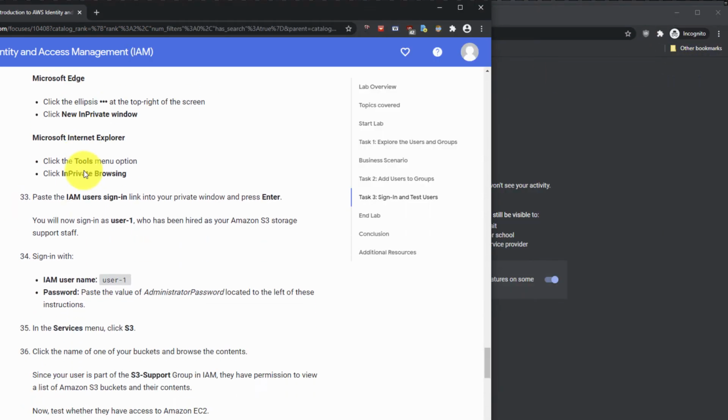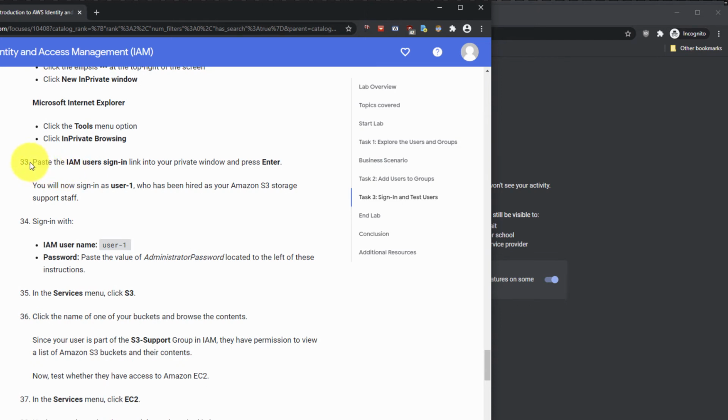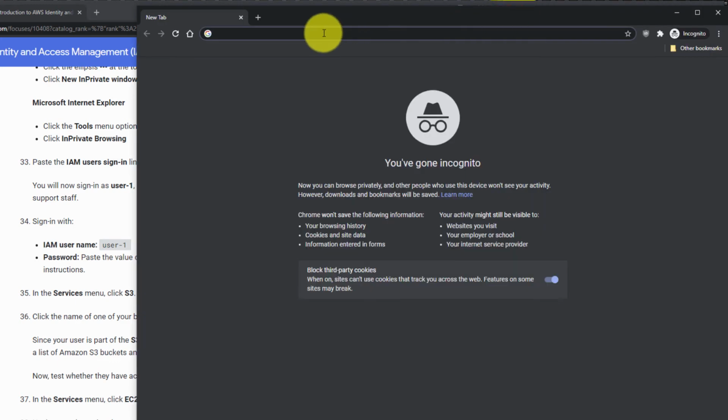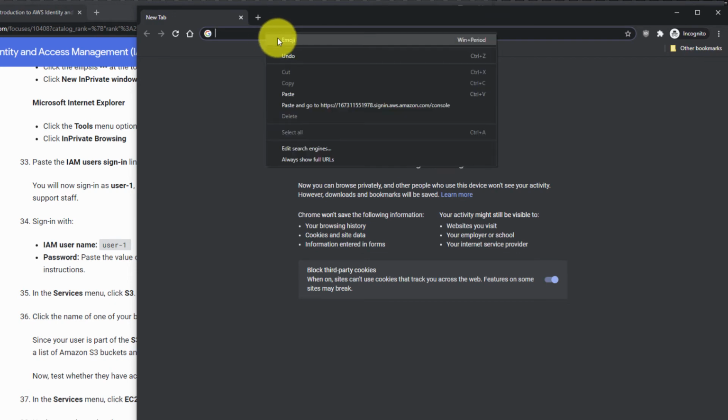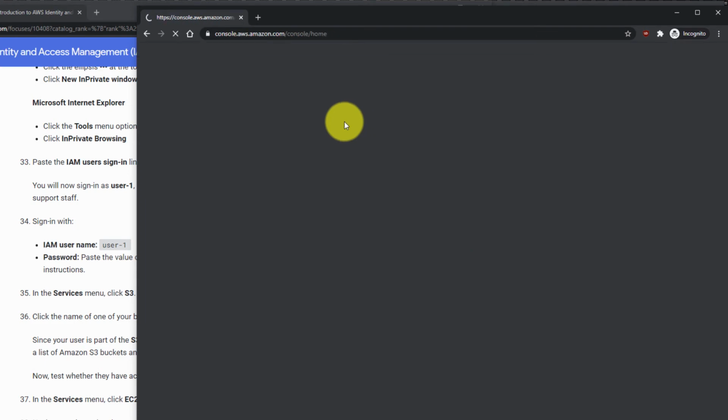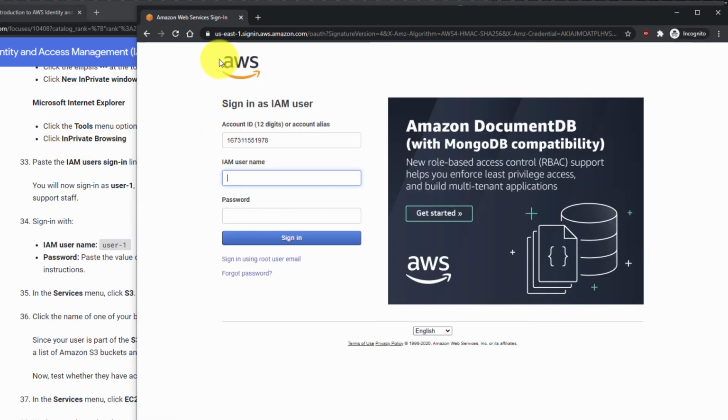Very good. Step 33. Paste the IAM user sign-in link into your new private window and press enter. So I'm going to go to my text editor. I'm going to highlight the link. I'm going to press Control-C to copy. I'm now going to the new incognito window. I'm going to select the URL bar and I'm going to select edit paste and hit enter. And now it's loading that window. So it's taking a few moments.